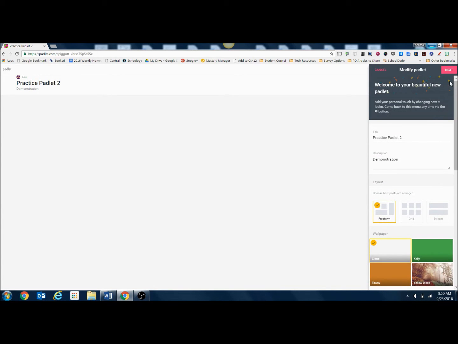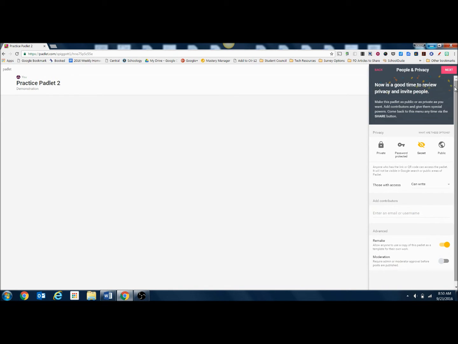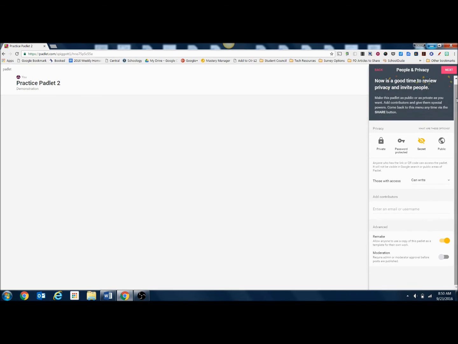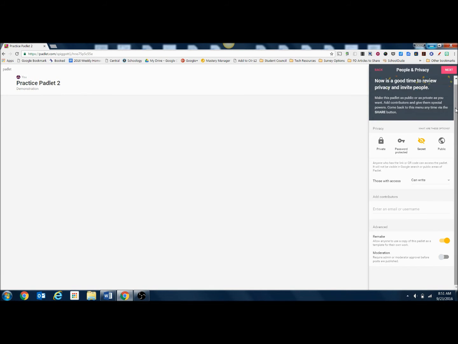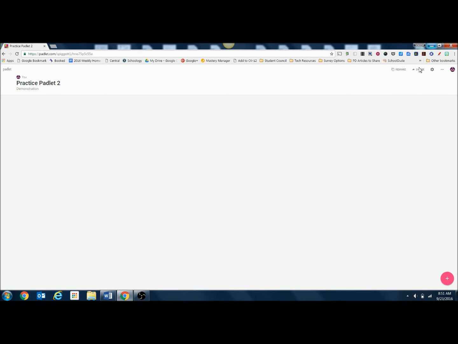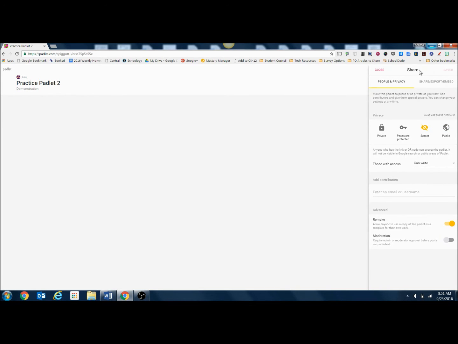So now we're going to click Next, and this is going to bring up the sharing settings. Here you can set privacy. You can decide what the contributors can do, so if they can just read it, if they can write and post, or if they can actually moderate and move other people's posts around and delete other things. Typically I keep it at can write. And then we can click on Share.